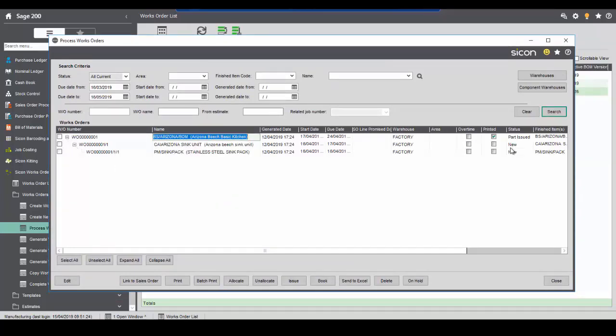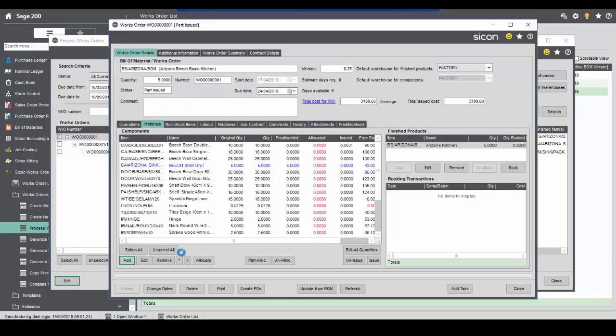So in here this gives us a little bit more information and shows a slightly better view in terms of the structures of the works orders. It gives us a status as well for the parts and some dates when these things are due to be completed. So I'm going to select the top one and just edit this.